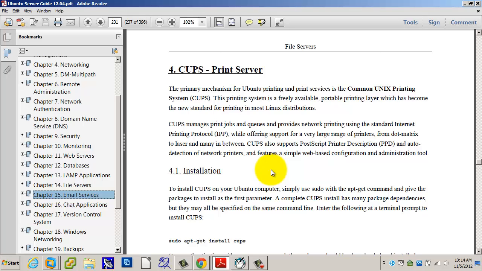CUPS is the common Unix printing system. It's very, very common. It's one of the most popular ways of printing within the Unix Linux world. The primary mechanism for Linux printing is using CUPS. This printing system is freely available, a portable printing layer, which has become the new standard for printing in most Linux distributions. CUPS manages print jobs and queues and provides network printing using the standard Internet Printing Protocol, IPP.